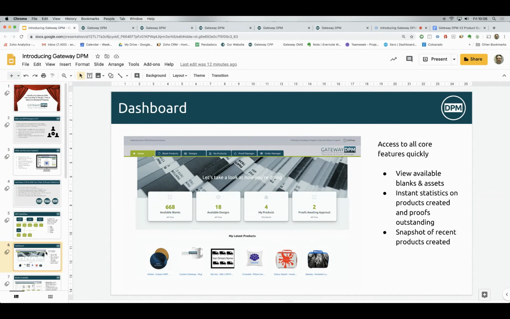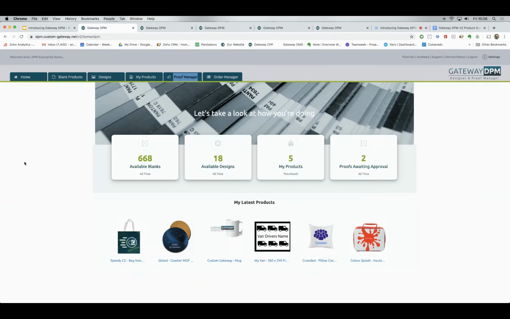So you've got access to all the core features. If we go in and take a look at the dashboard, it lets me go to all the things we've just discussed: the blank products, the designs, my products, the proof manager, and order manager. It kind of gives you a handy summary.